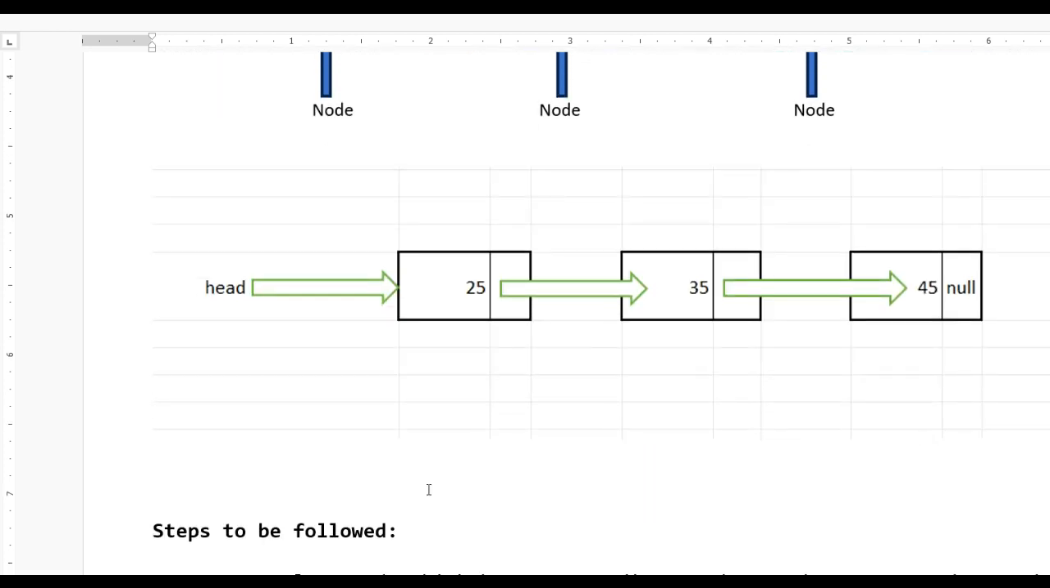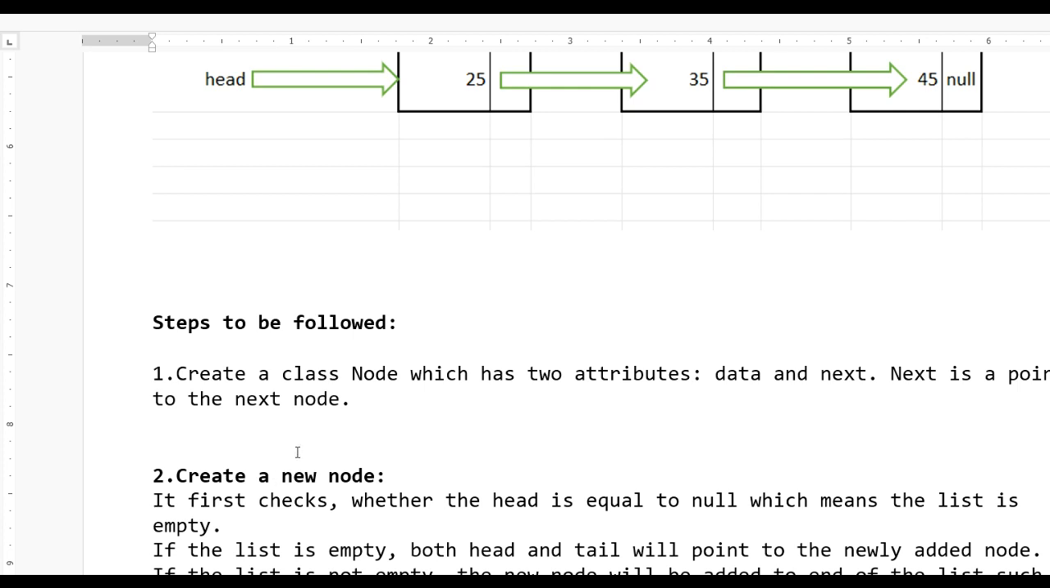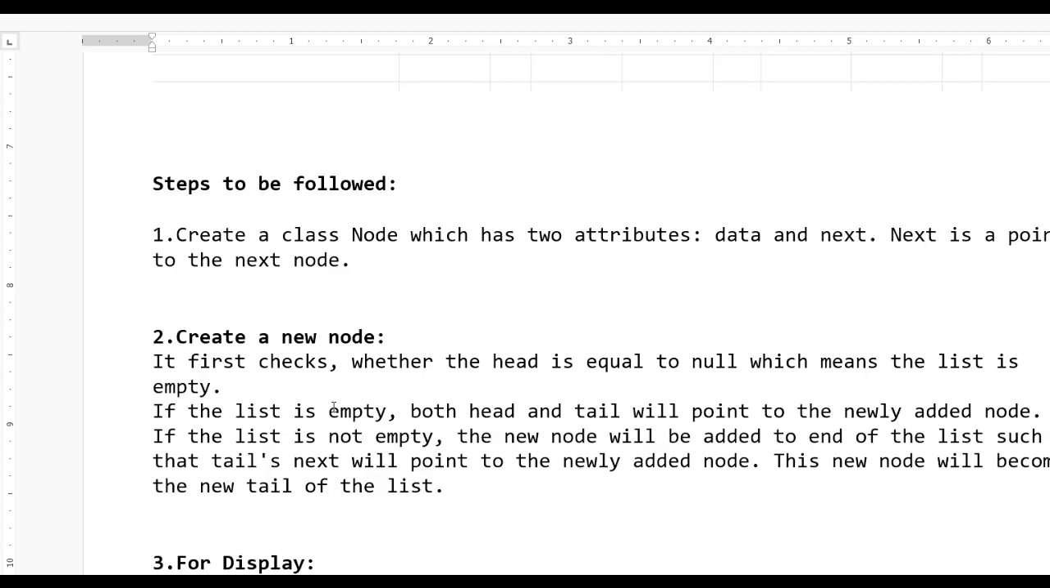Let us see the steps that need to be followed to implement the linked list in C. First, you need to create a class node which has two attributes, the data and next. Next is a pointer to the next node. For creating a node, it first checks whether the head is equal to null, which means the list is empty. If the list is empty, both head and tail will point to the newly added node. If the list is not empty, the new node will be added to the end of the list, so the tail's next will point to the newly added node. This new node will become the new tail of the list.